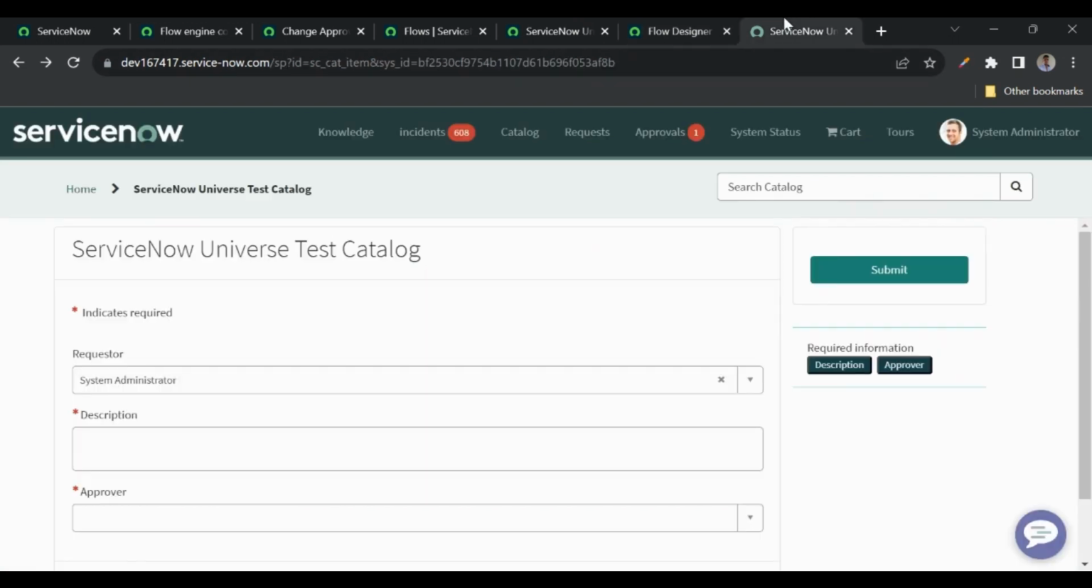And the requirement here is once the catalog item is submitted, the assigned to person of that RITM should be able to change the approver, and then the existing flow should be cancelled and a new flow should be triggered for that new approver.